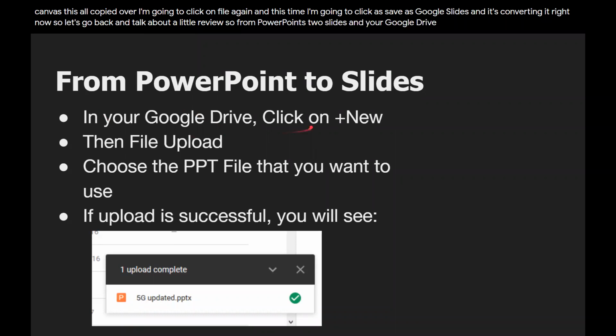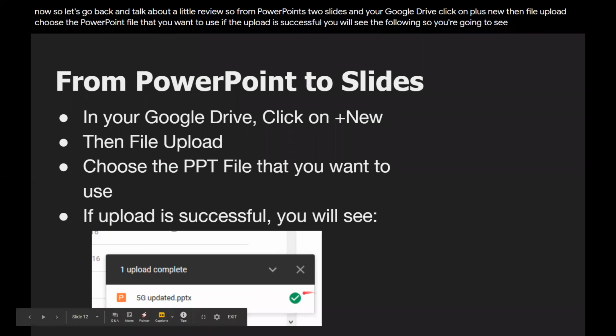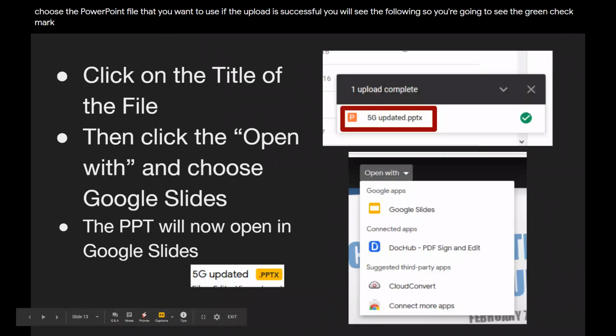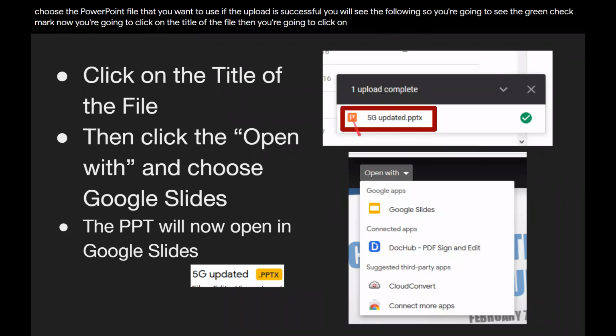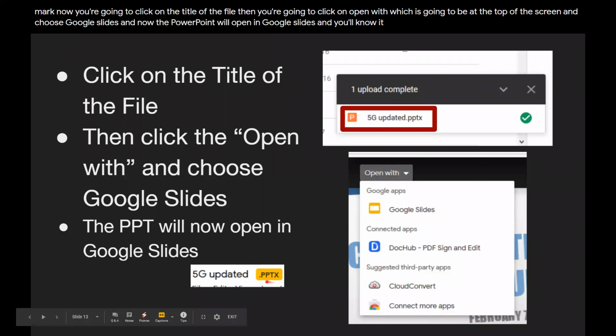In your Google Drive, click on Plus New, then File Upload. Choose the PowerPoint file that you want to use. If the upload is successful, you will see the following. So you're going to see the green check mark. Now you're going to click on the title of the file. Then you're going to click on Open With, which is going to be at the top of the screen, and choose Google Slides. And now the PowerPoint will open in Google Slides, and you'll know it's there because you will see the .pptx.